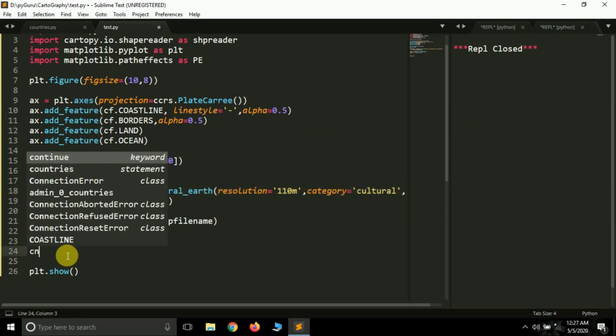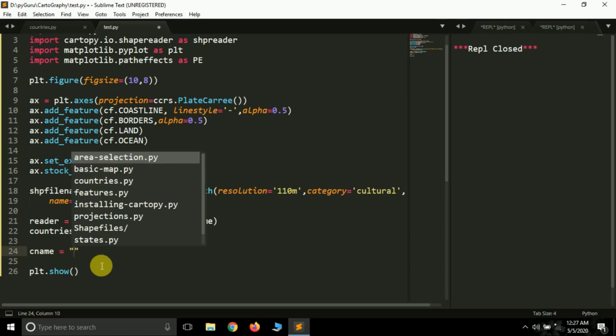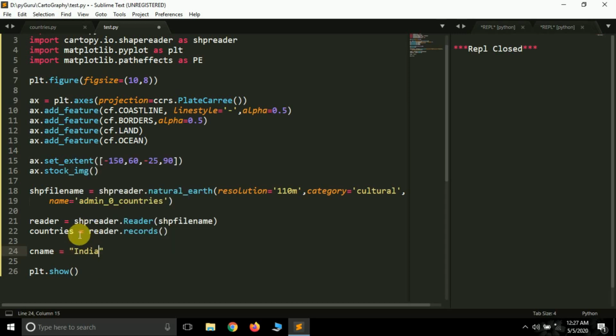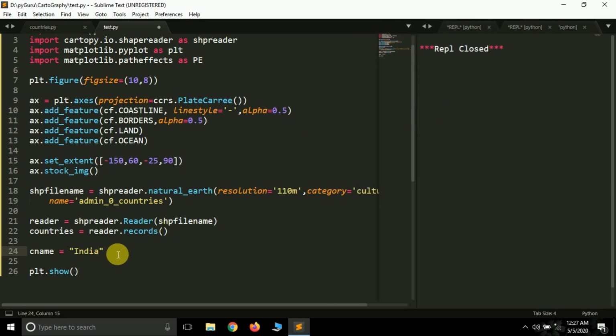Now let's create a variable cname. And see, one thing you can do is try printing countries. It will print a huge amount of data on the screen when you run it. So I'm not going to show it because it will take quite a lot of time to print on the screen. You can try it.